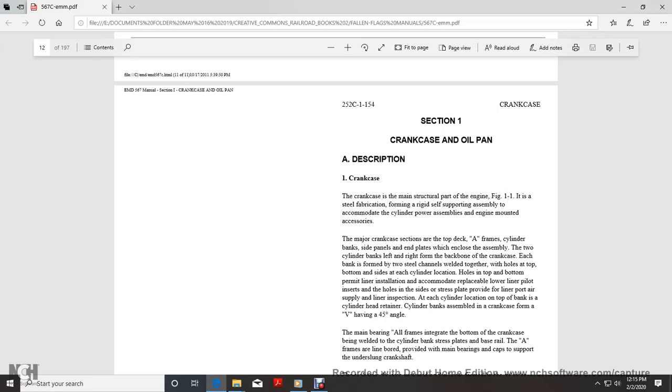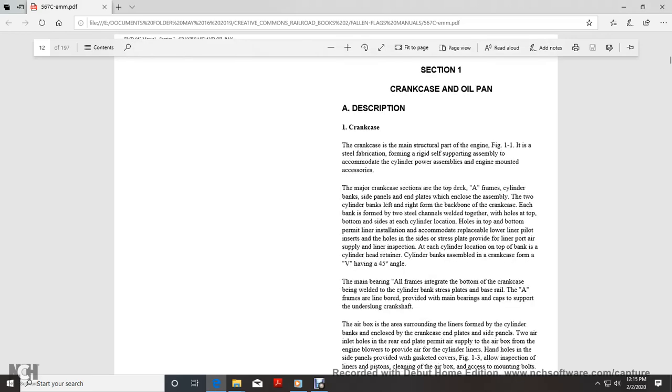The assembly with the engine mounts, accessories, ring, and major crankshaft. The crankcase section has the top deck with the A-frame, the cylinder banks, the side panels, and the end plates enclosing the assembly, with the two cylinder banks to the left and the right forming the backbone of the crankcase.